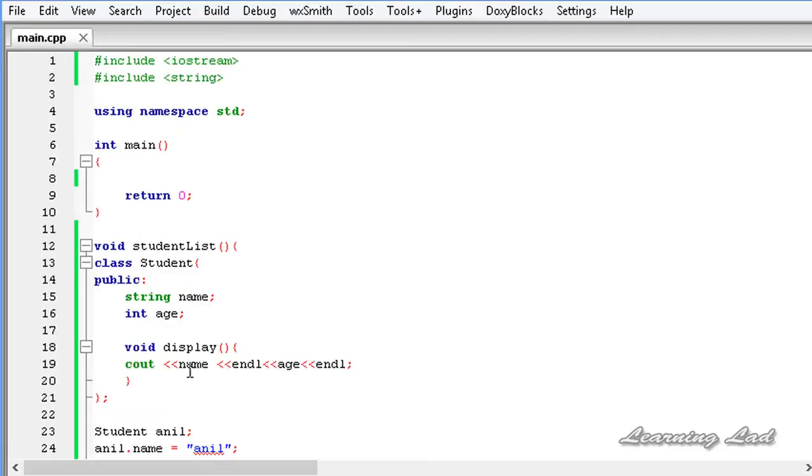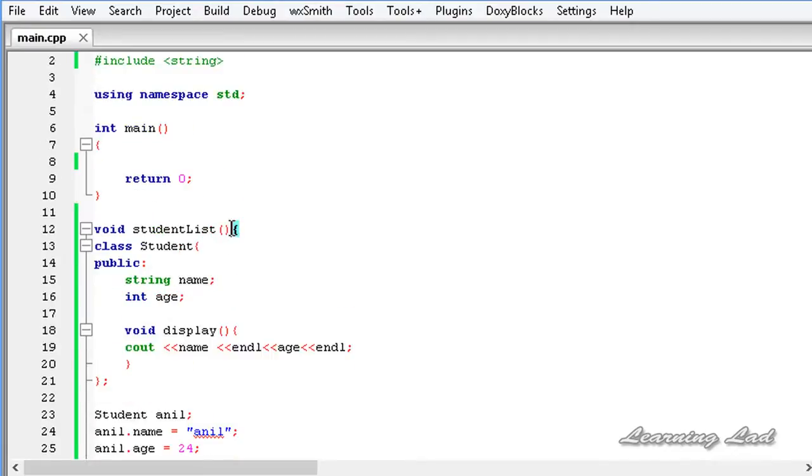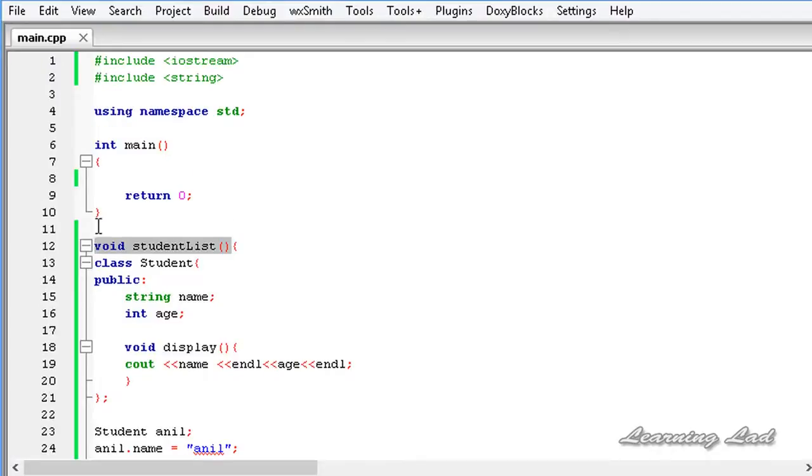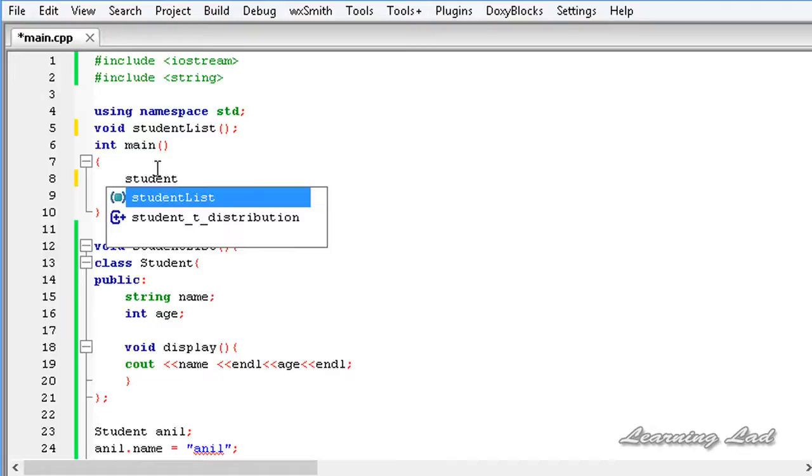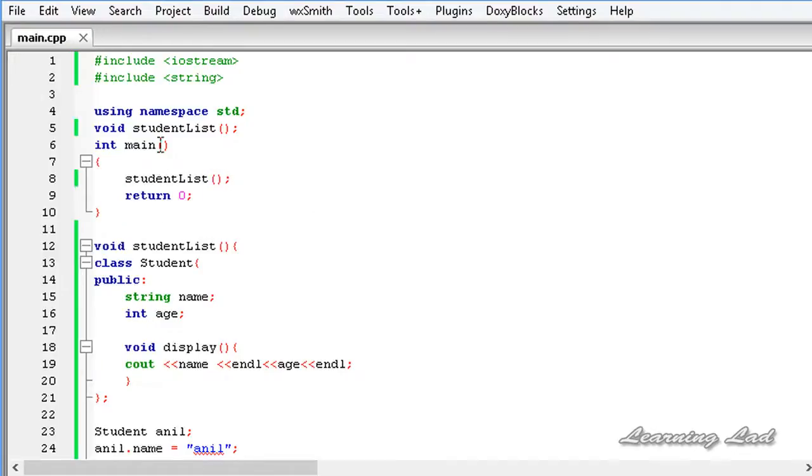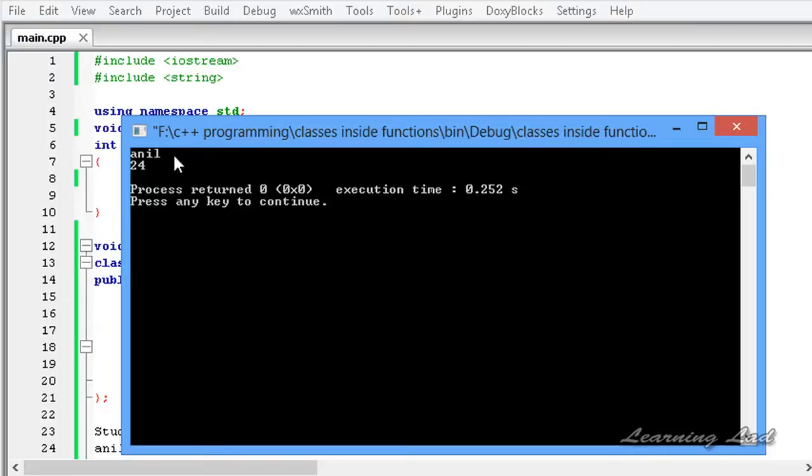Now the next thing that we're going to do is call this student list. Before that, we need to prototype it. So I'm going to copy that and paste it before my main function, and I'm going to call that student list. So it's going to be student list, the function name. I'm going to save this, build and run this, and I'm not going to get any error, hopefully. Yes, we get Anil and 24.